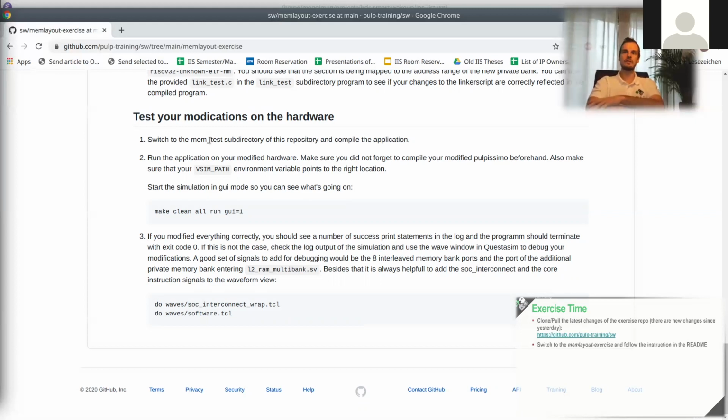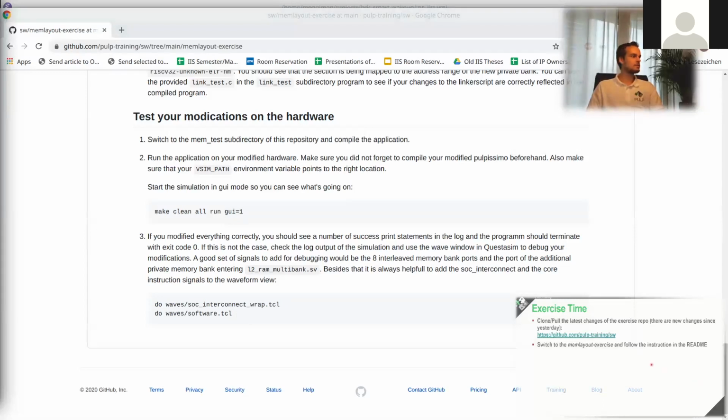This is an application that you're supposed to run, and please use the GUI mode in order to debug when stuff goes wrong. We have also added some instructions on what signals might be of interest to have a look at if stuff doesn't work. I guess that's more or less it about the exercise.